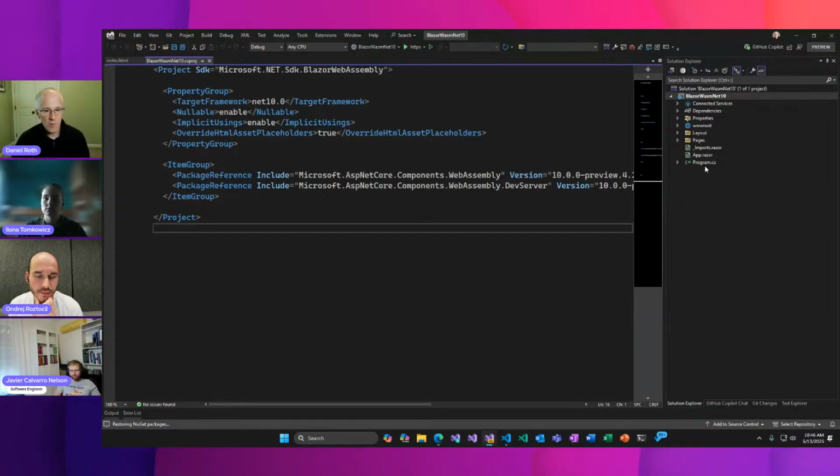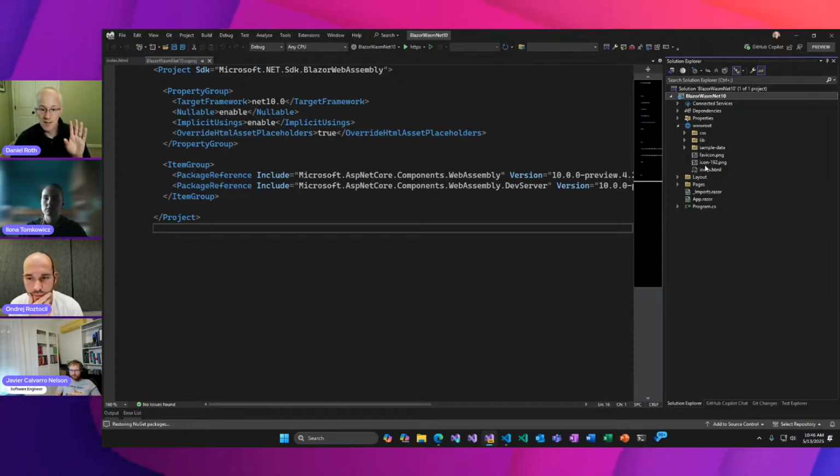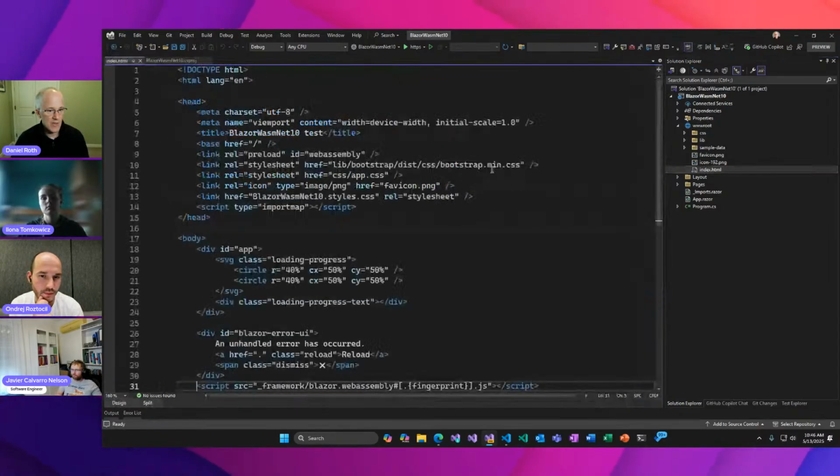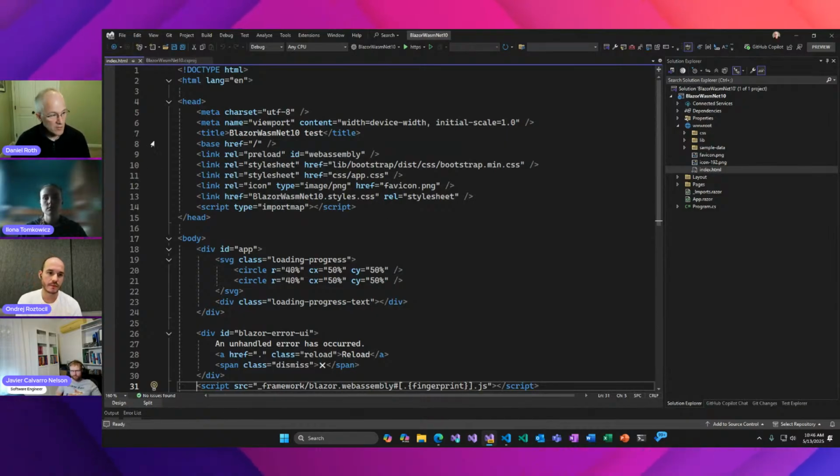But if we look at what we have going on in this app, and this is the new template in .NET 10 Preview 4, if we look at index.html, this is the root page for your Blazor WebAssembly app. There's a couple of interesting things in here. First of all, we have this link tag that we've added to the HTML header, and it has the rel set to preload. This is actually just a placeholder. It's a placeholder that's going to be processed as part of the build or as part of publish when this app is built or published.